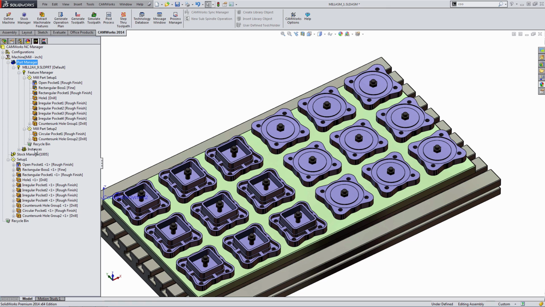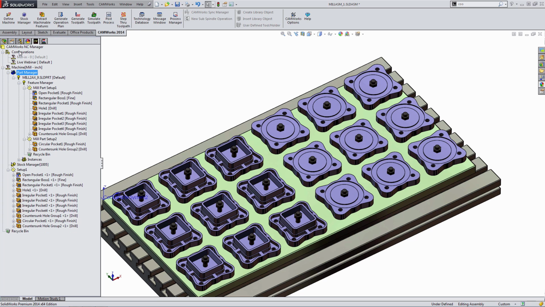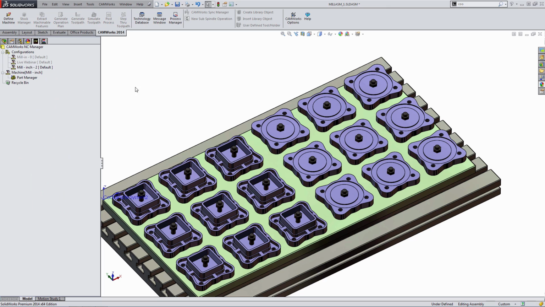I'm going to readjust my stock, and actually let's do this. Let's just create a second configuration here. By starting a new configuration, I can basically start over while still retaining my old info, so I can always access it back.